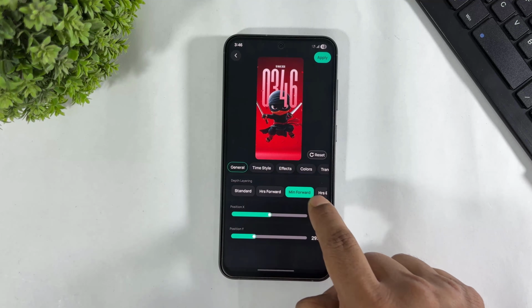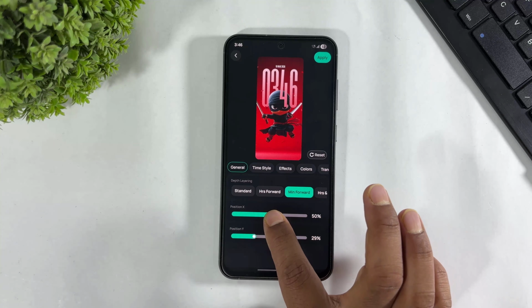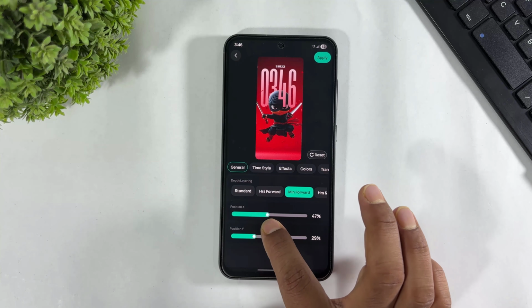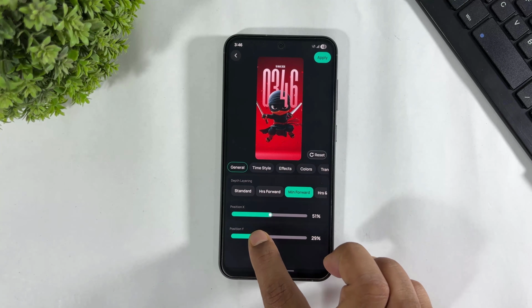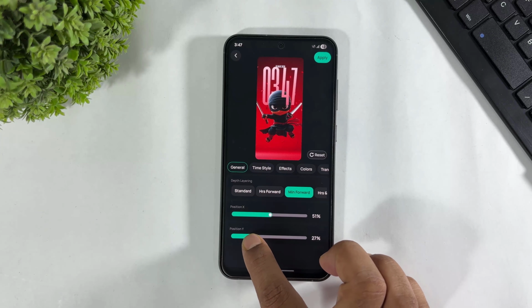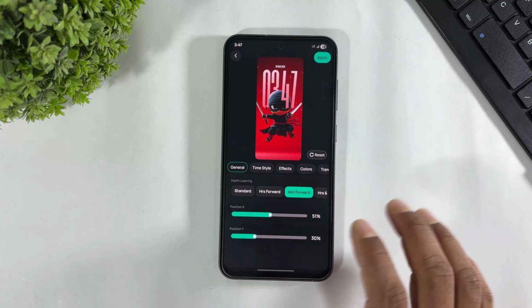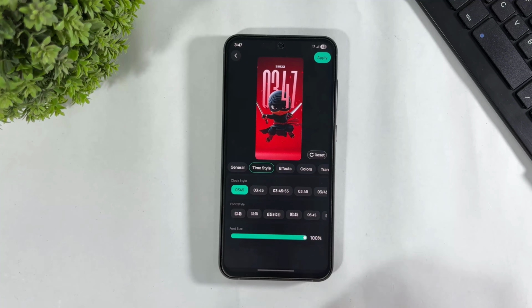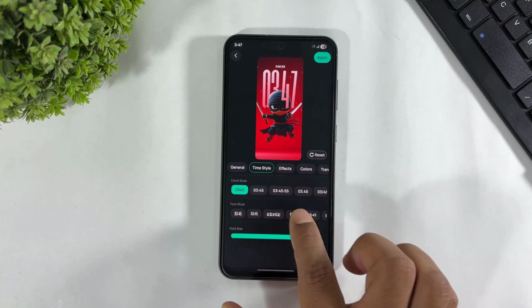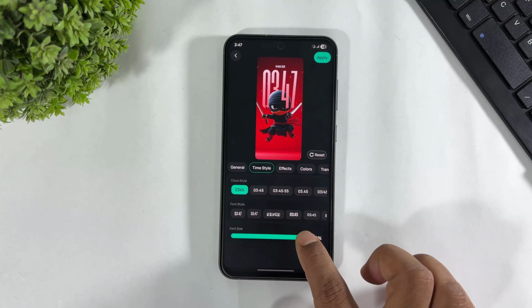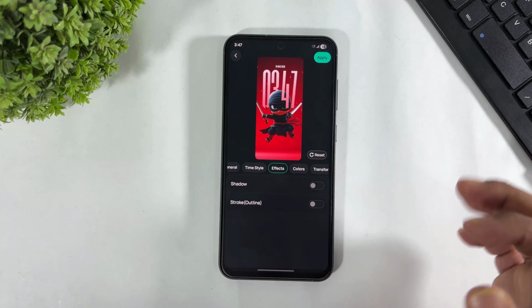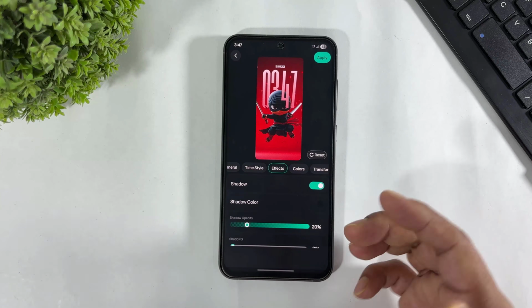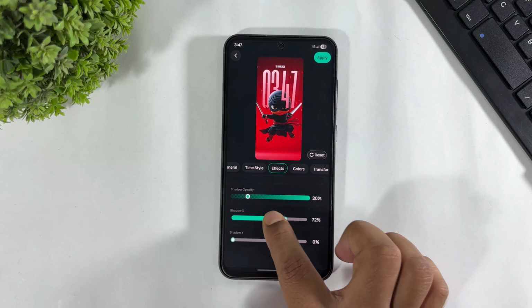on the clock. Look at this. Now you can also set the clock position like this. Now tap on time style. You can also select the clock style, many beautiful clock fonts and font size. Now simply tap on effect. Look at this, you can also set a shadow effect like this.